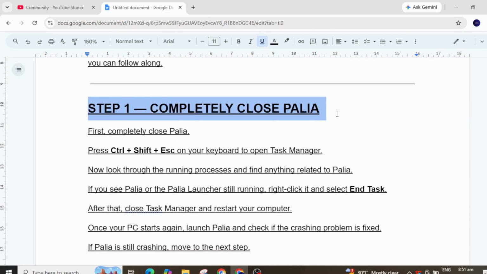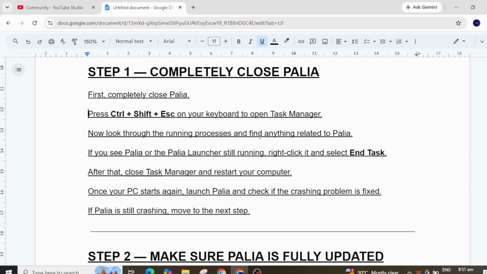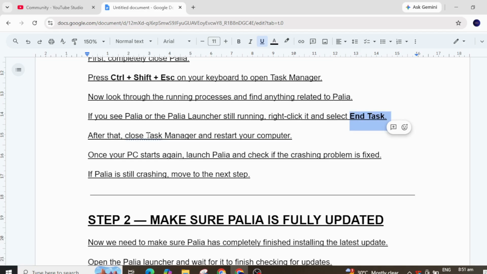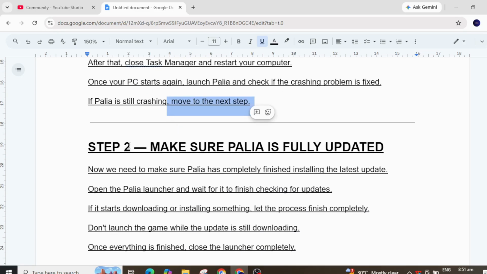Step 1. Completely close Palia. First, completely close Palia. Press Ctrl-Shift-Esc on your keyboard to open Task Manager. Now look through the running processes and find anything related to Palia. If you see Palia or the Palia launcher still running, right-click it and select End Task. After that, close Task Manager and restart your computer. Once your PC starts again, launch Palia and check if the crashing problem is fixed. If Palia is still crashing, move to the next step.